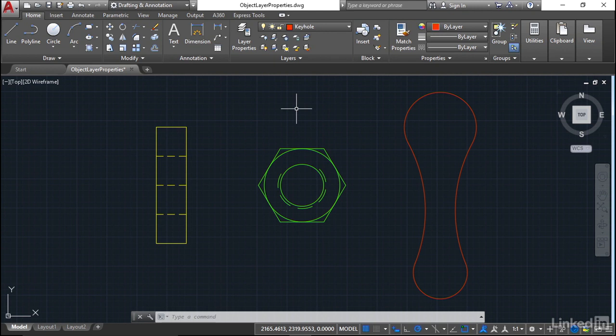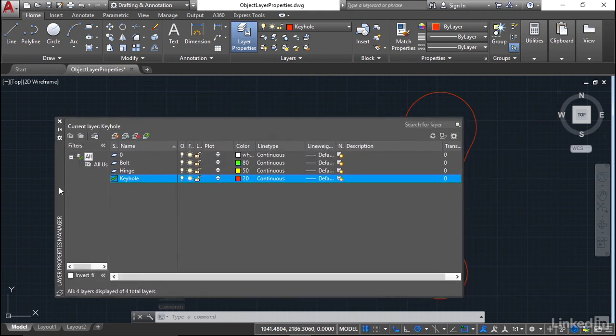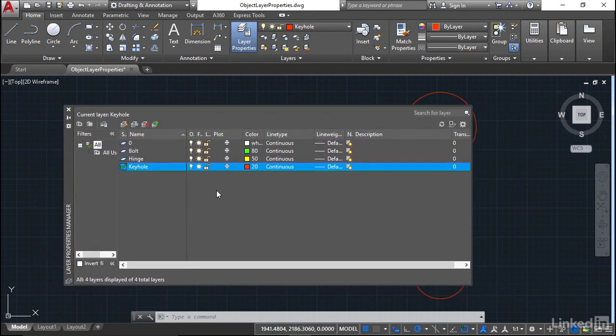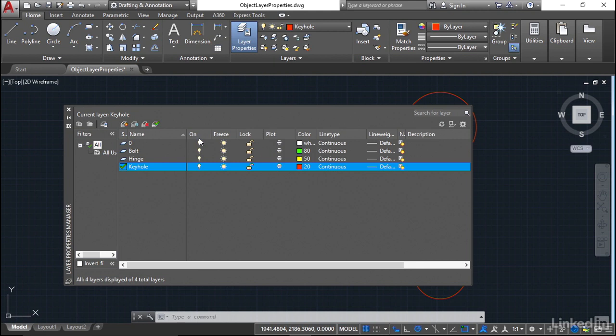So make sure you go to the Home tab on the ribbon. We're going to go into the Layers panel, and we're going to select Layer Properties, and that'll bring up the Layer Properties Manager. Now, you can drag this around. It's a palette. Click on the title bar, drag it around like so, and you can obviously drag and make the columns bigger and smaller, and so on and so forth. So you can see that there's now on, freeze, lock, plot, color, line type. I'll expand the line weight a little bit, and you've got new layer VP freeze there, and so on.